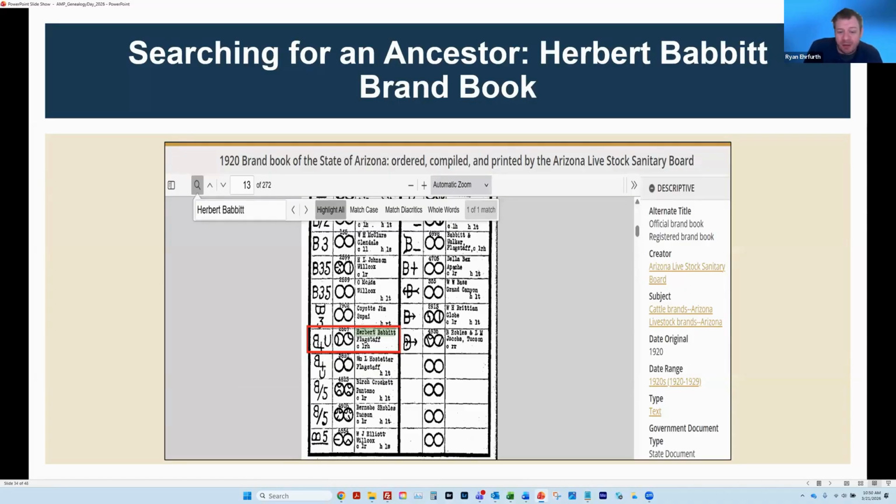numerically and then alphabetically. So you can see that this is page 13 of 272. Because the brand starts with a B, it's fairly close to the beginning. Some of these symbols are a little generous in what's a B; they don't all look exactly like one. But when they're compiling these, it's close enough, that's a B. So that's a very quick look at how to read a brand book, numerically and then alphabetically.